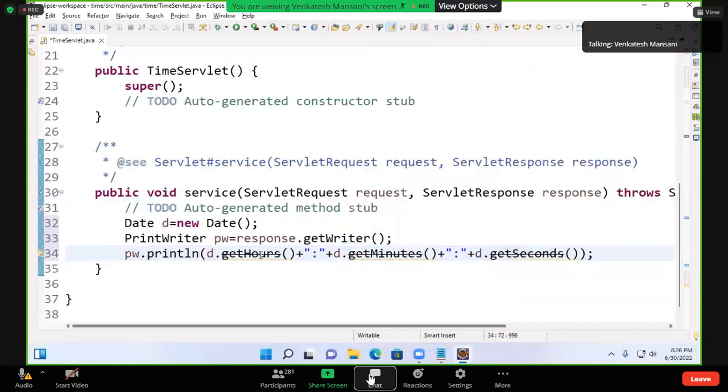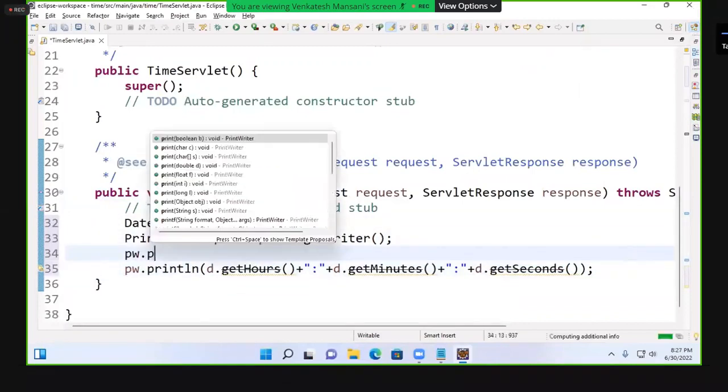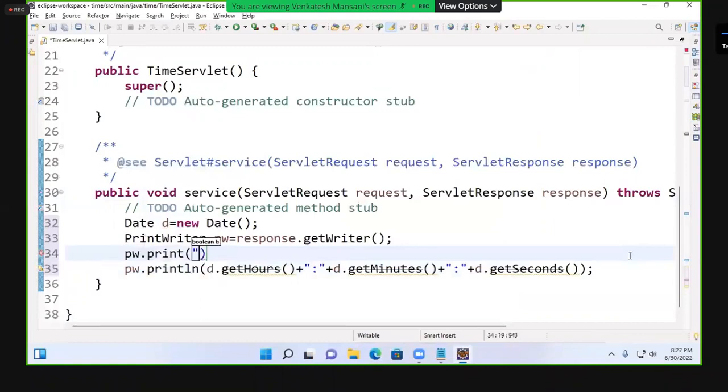Now here, hours, minutes, seconds, these methods are actually deprecated. Now after getting this, if you want to add HTML code, you can add it with pw.println.